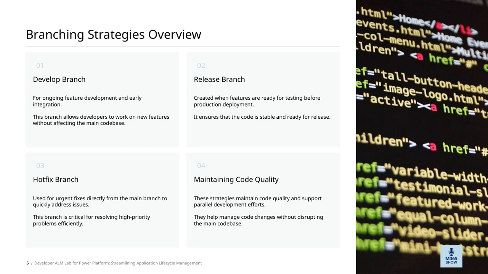Now, let's take a closer look at the different branching strategies we use in our Developer ALM lab for Power Platform. These strategies are designed to help us maintain high code quality while supporting parallel development efforts. They also enable us to manage code changes smoothly without disrupting the main codebase.